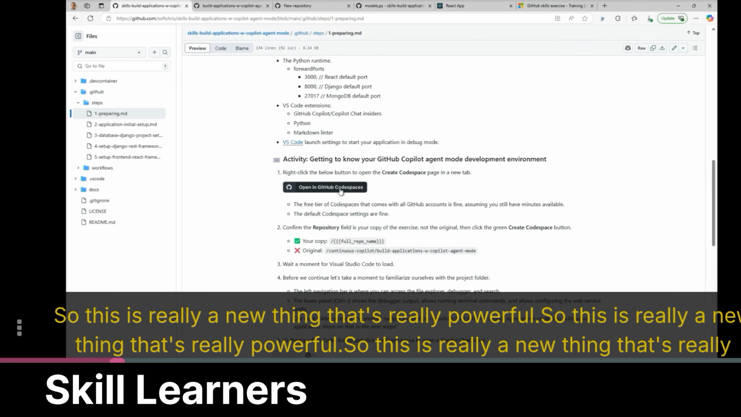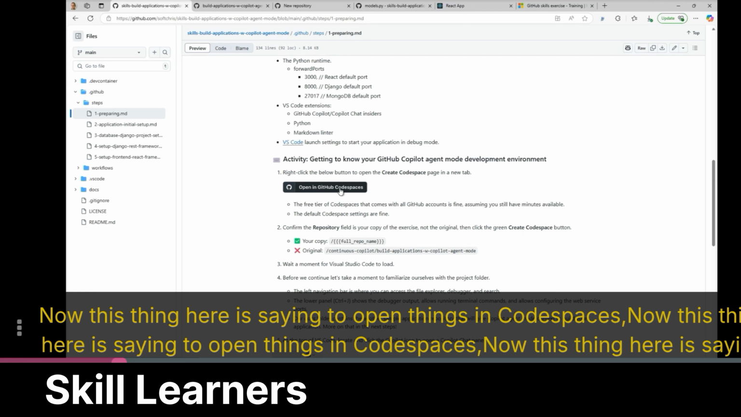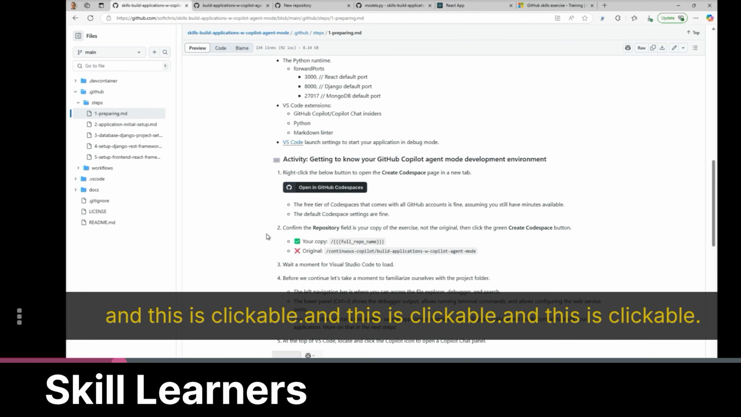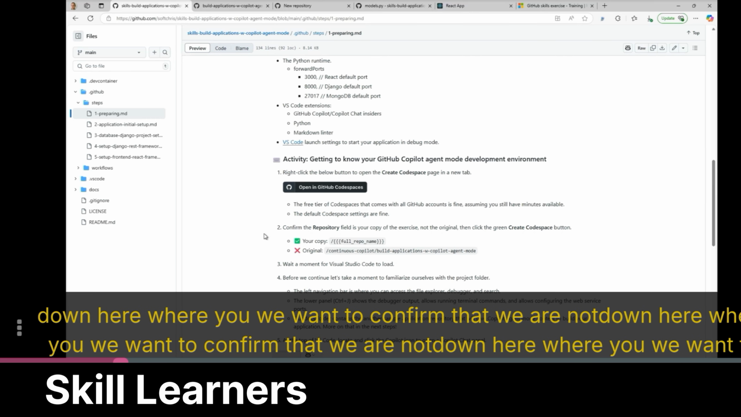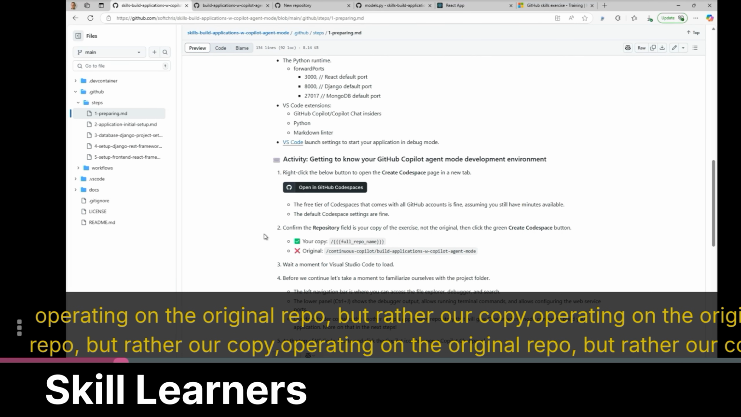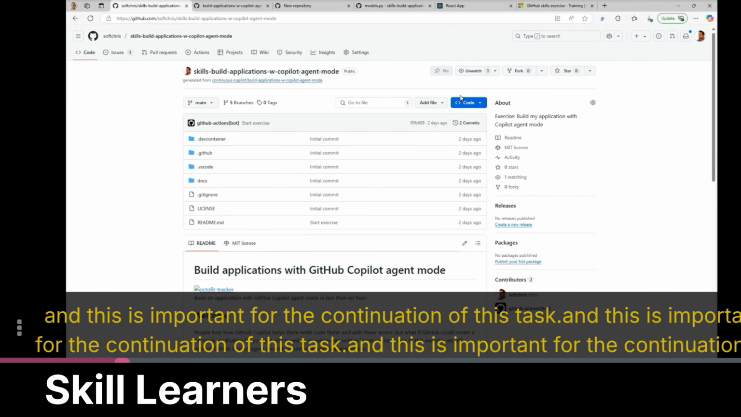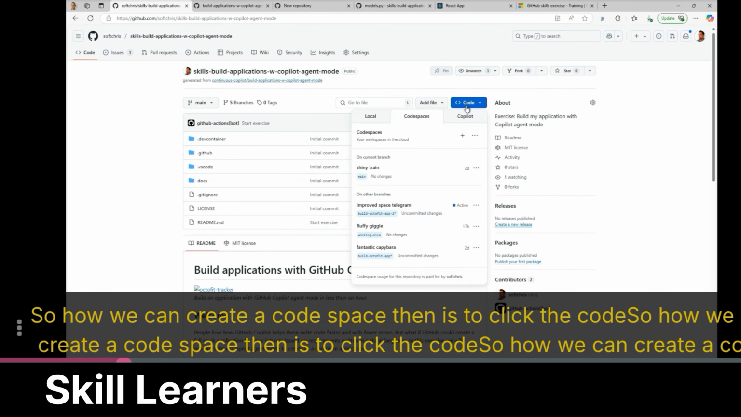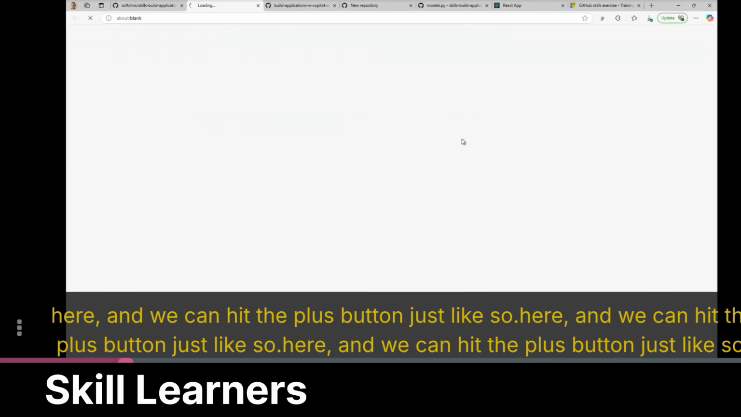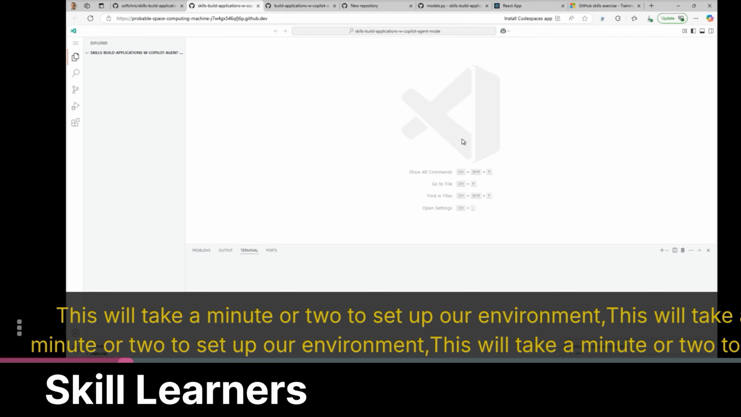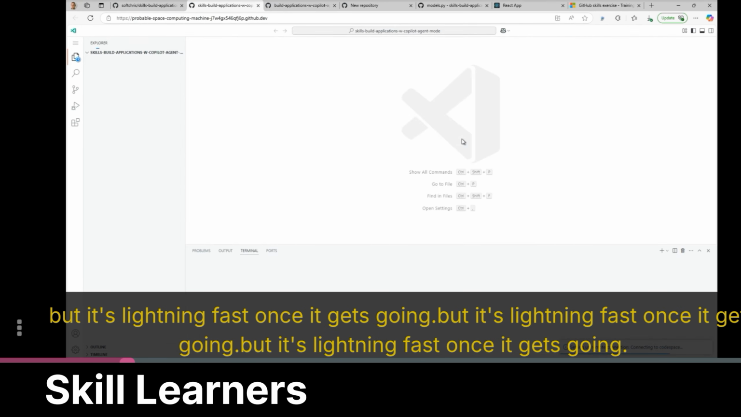Now this thing here is saying to open things in code spaces, and this is clickable. And I just wanted to mention that we have a confirm step down here where we want to confirm that we are not operating on the original repo, but rather our copy, and this is important for the continuation of this task. So how we can create a code space then is to click the code here, and we can hit the plus button just like so. This will take a minute or two to set up our environment, but it's lightning fast once it gets going. I even think it might be faster than that.